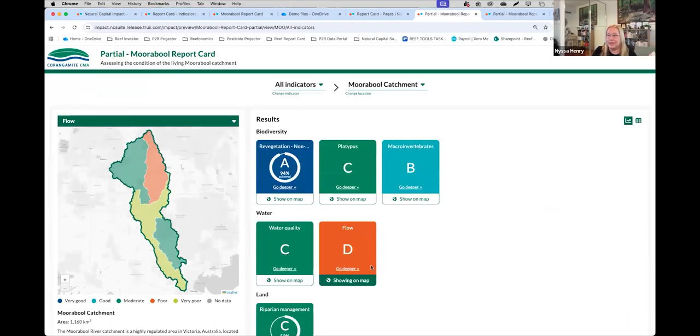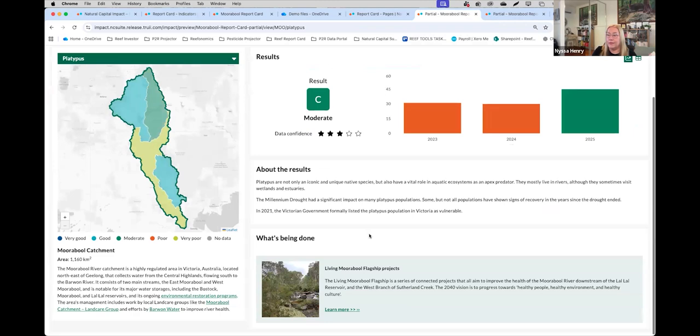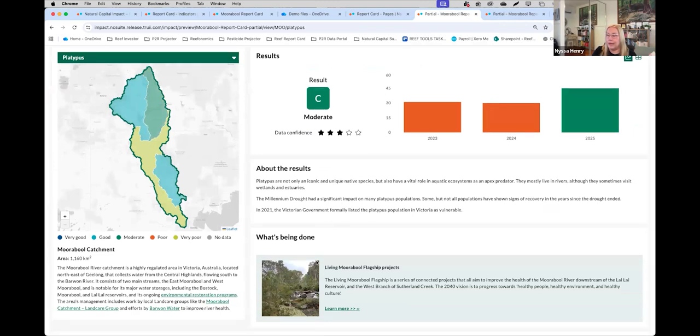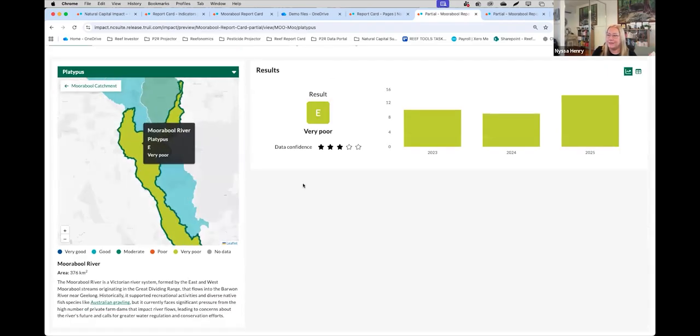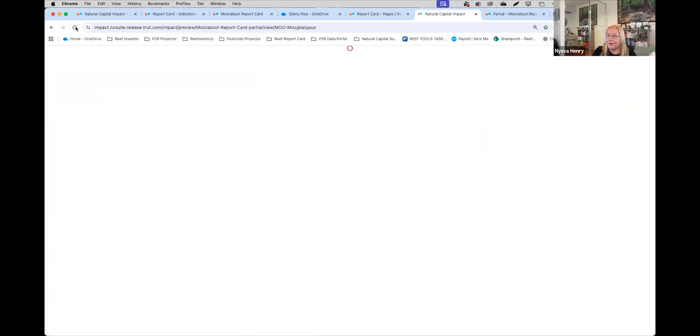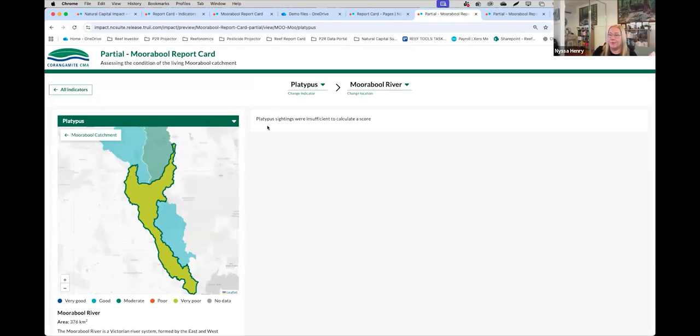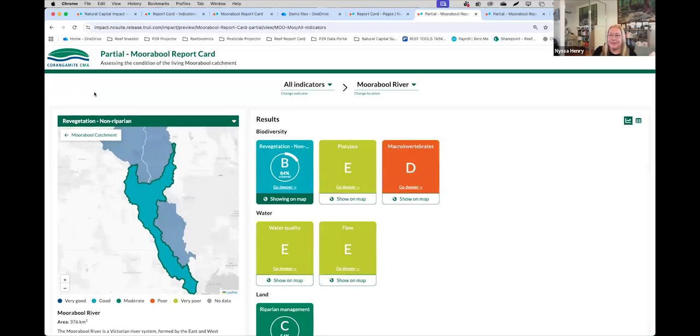So go back to all indicators. Let's go drill down on platypus now. You can see that the widgets we added were there, and we'll remember which one I added it to. Was it this one? There we go. Update it, and it says platypus sightings were insufficient to calculate a score. And so it overrides your scoring box there, which is good. So you can do that, for example, if certain targets aren't set in certain locations or whatnot.